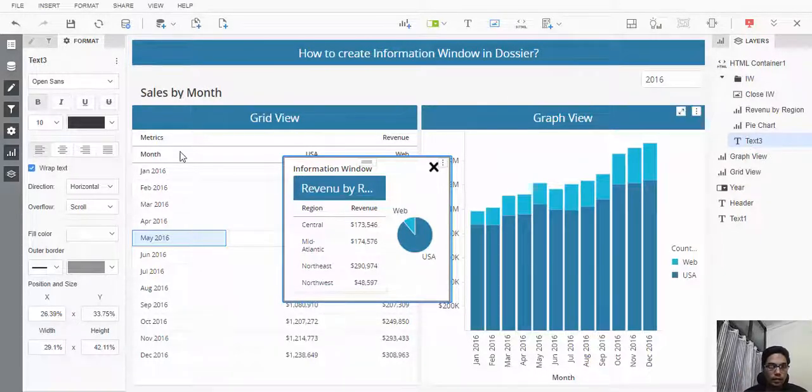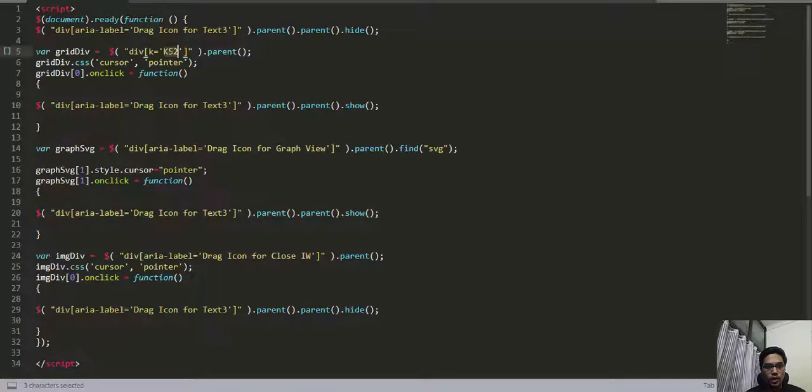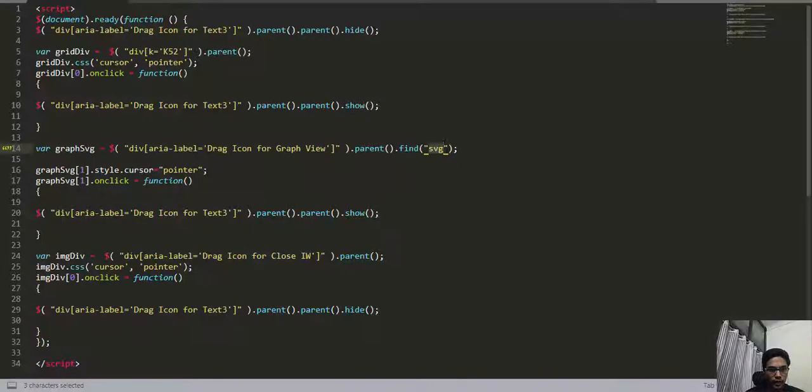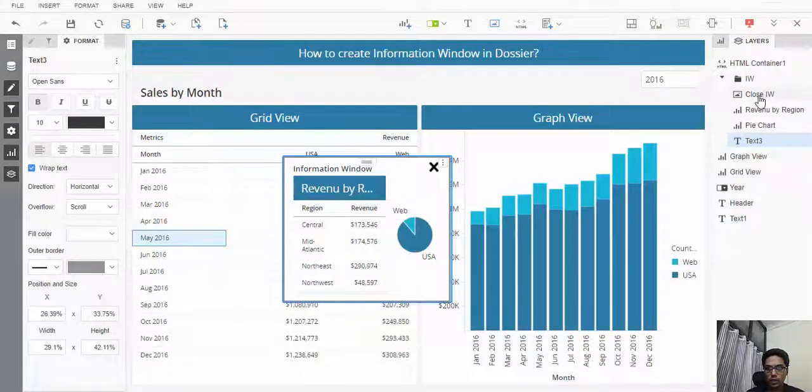The only thing is you have to pick the div of the grid and graph in different ways. Here I have used the k value to get the grid and SVG for the graph. So in different ways you can capture the divs. The last part, on click of this, is also similar; we can get the div of that. So using that, if you see the close information window here, the name of the image, this is the name, right?